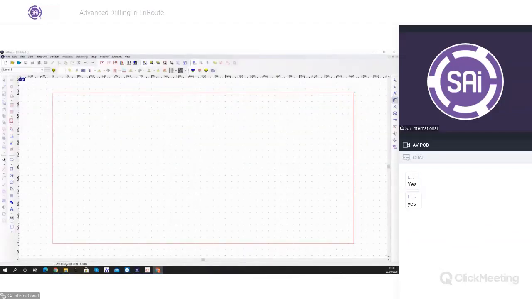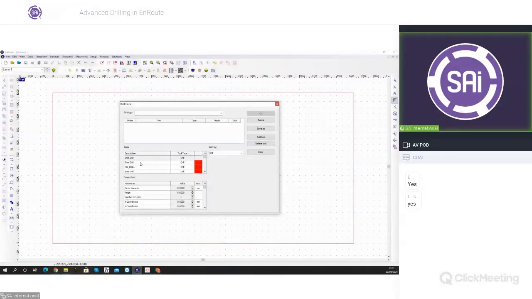All right, perfect. So today's EnRoute webinar will be on drilling. First of all, we'll be covering the drilling strategies, and afterwards we'll dive into some of the more advanced parameters that you can choose for drilling. So we'll start out with the drill circle. It's a fairly simple strategy.